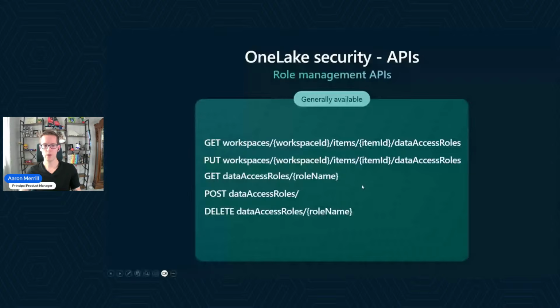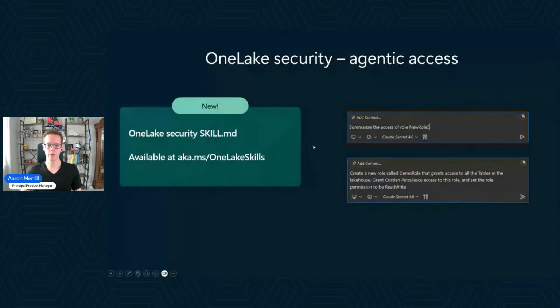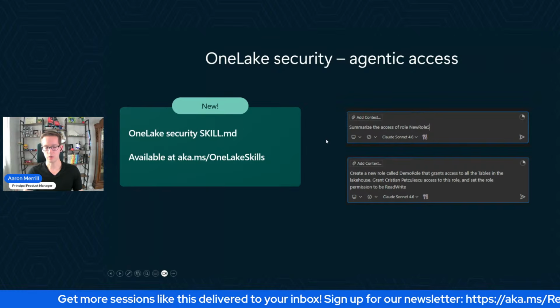We also have a OneLake security skill for working with your different agents. Agents are obviously very good at working with APIs now as well, but the skill helps provide some of these details for how to use, which API to use, especially covering some of the authentication details, how to get your token for calling the APIs, that type of thing.